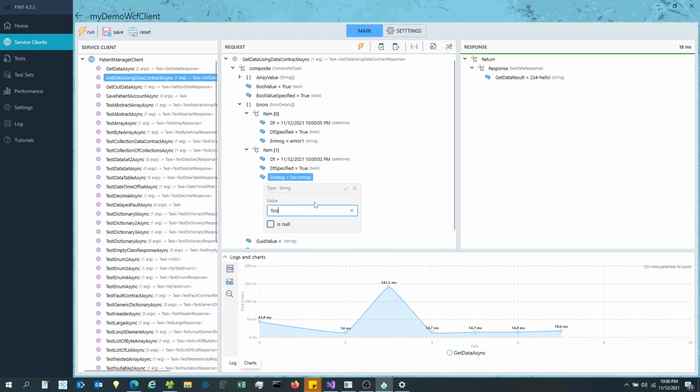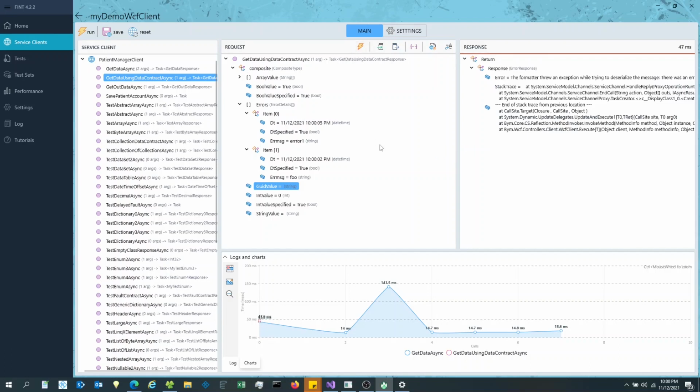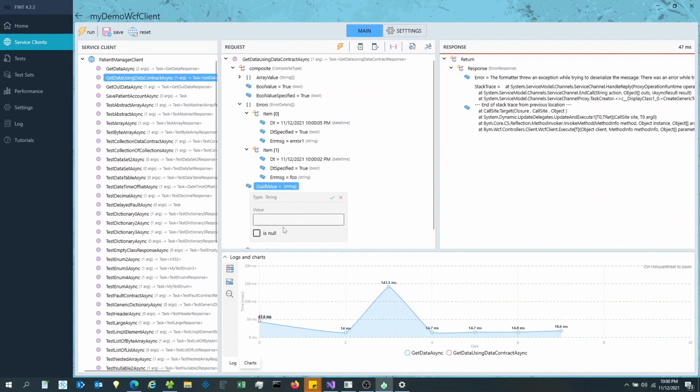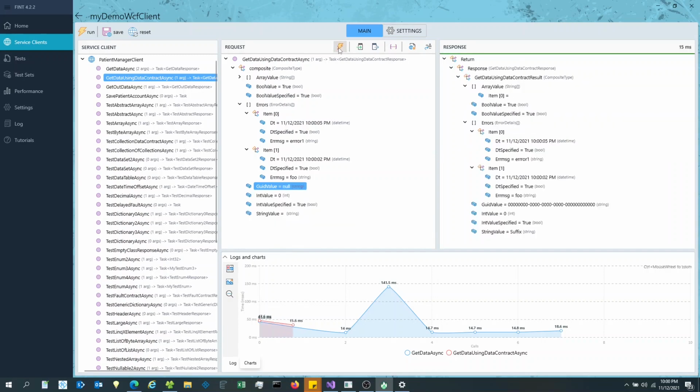Cool. Right, so this is a little bit more complicated, as you can see. Let's call it. So let's click on this run button, and yeah, it says the formatter threw an exception. There was the serialized. Okay, so I know this is because of this GUID value, and because we don't have a proper GUID value for this. So let's just set this to null for now, and let's call this again. Okay, and there you go.